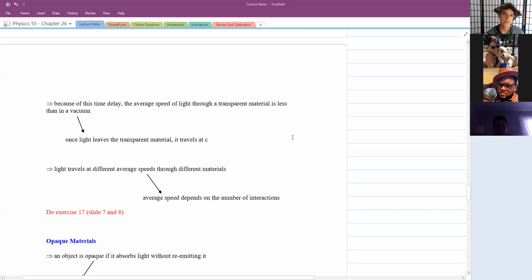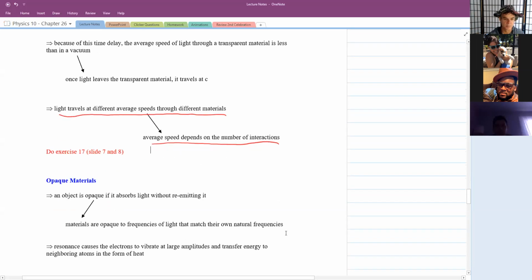So like I was saying, there is a slight time delay between when something gets absorbed and when it gets re-emitted. And because of that, what we're going to see, this will come into play in chapter 28, light travels at different speeds through different materials. Even though light always travels at the same speed in a vacuum, the way it gets through a transparent material is getting absorbed and re-emitted continuously from atom to atom to atom. That absorption and re-emission process takes a small fraction of a second, maybe a billionth of a second, but the more interactions, the more time it's going to take to get through transparent material.